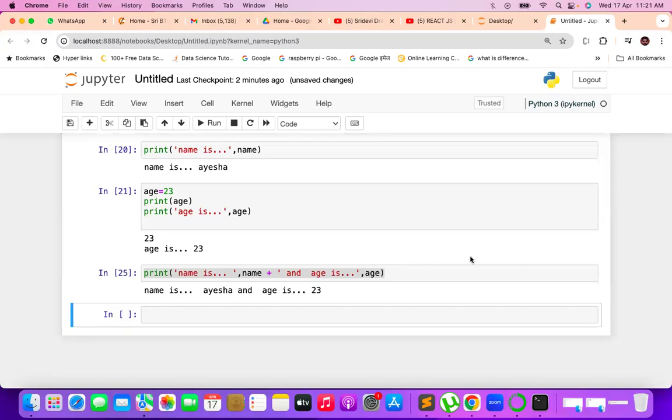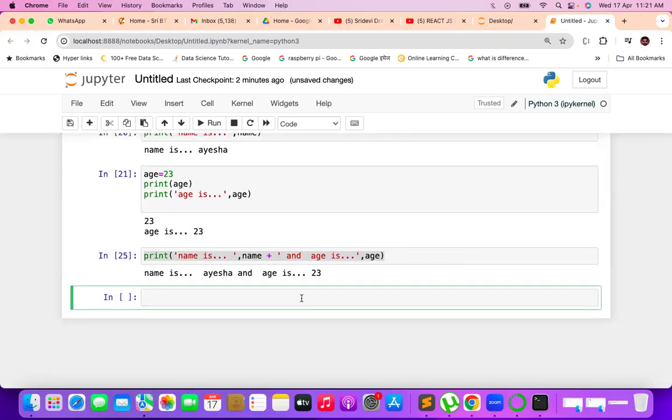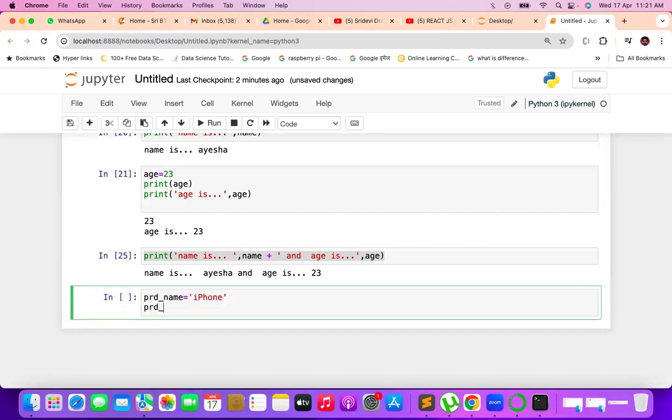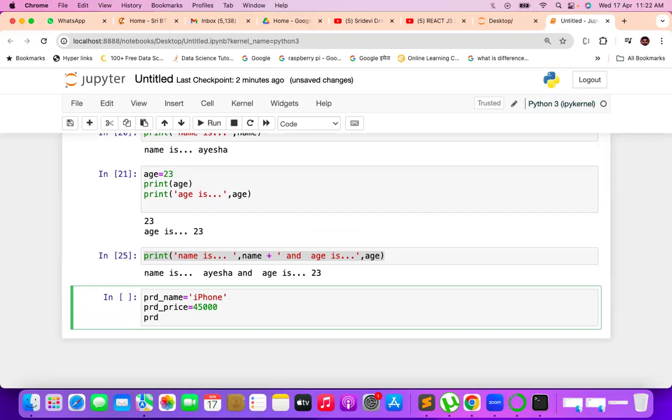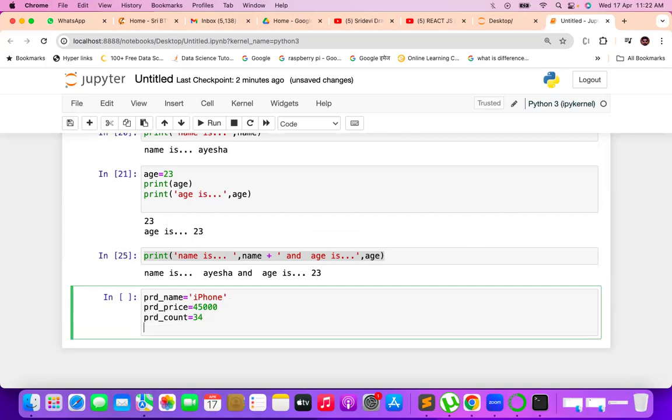Okay, so let me take a different kind of calculation. Suppose, for example, I want to have the product name. Product name is equal to iPhone, and product price. Product price is equal to 45,000. Product count, I want to give 34.